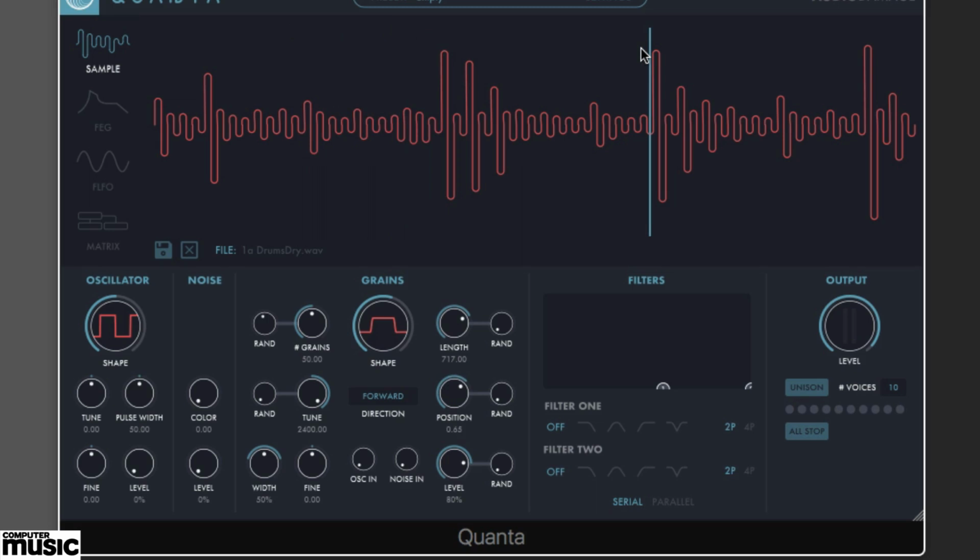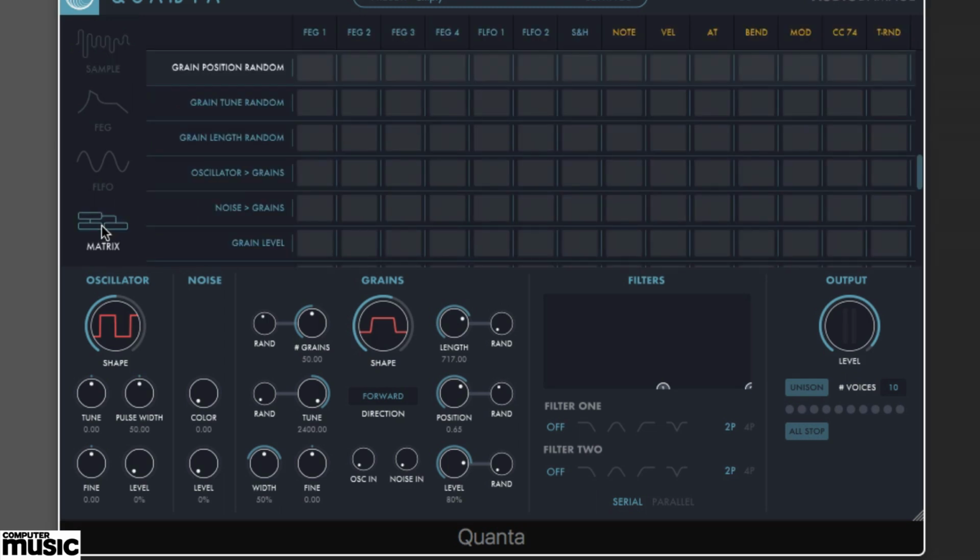Once again, we can add a random element, this time to the position parameter, by using the random knob tied to it. Maybe it's time to look at some of the modulation options on offer. We can do that by finding and clicking the matrix icon in the upper left.